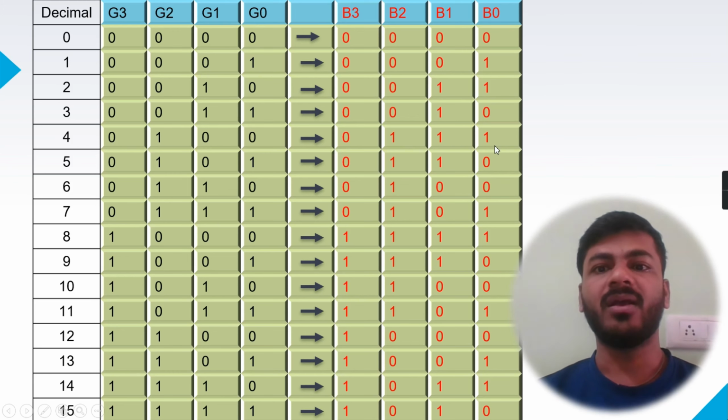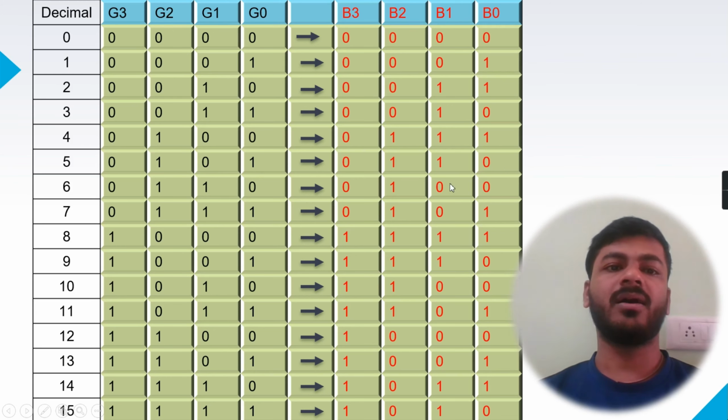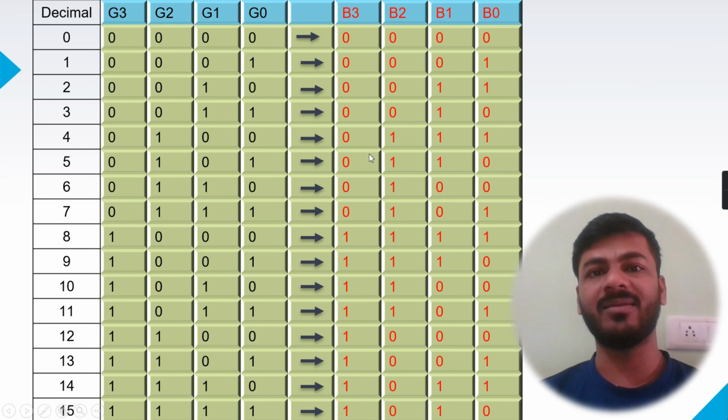Now for B0, output is produced by using XOR gate between G3, G2, G1 and G0. So 0 XOR 1 output is 1, 1 XOR 0 output is 1, 1 XOR 1 output is 0. So here you can see output is 0. Now let's jump to the RTL design implementation of gray to binary code by using SystemVerilog constructs.